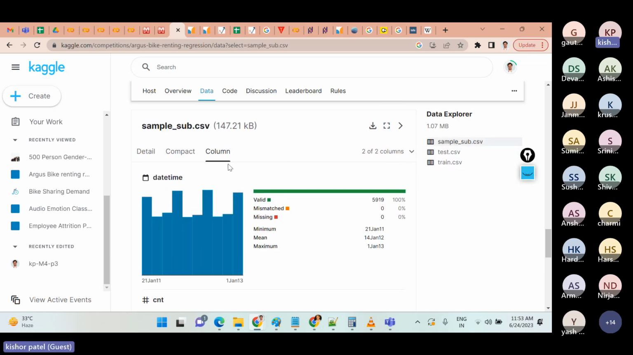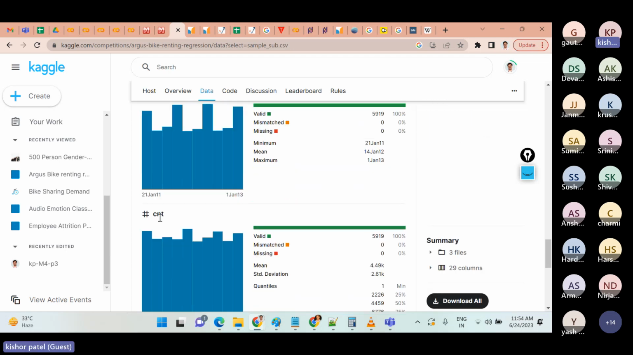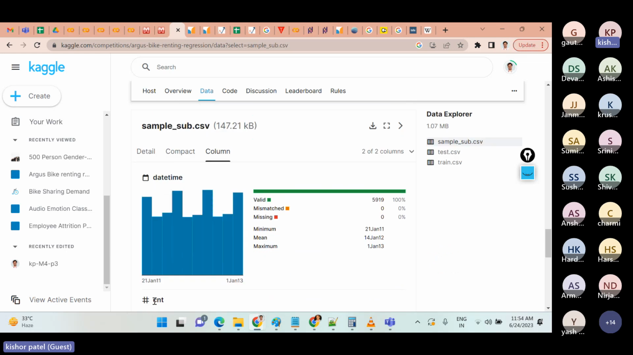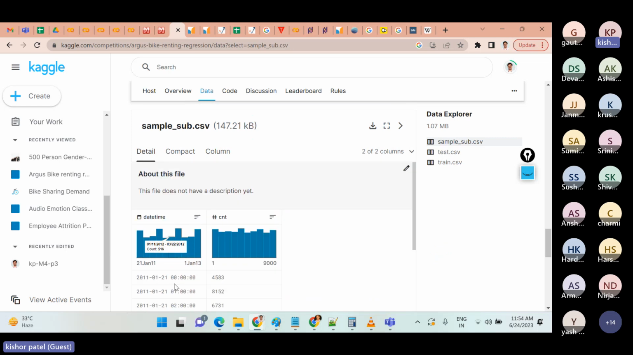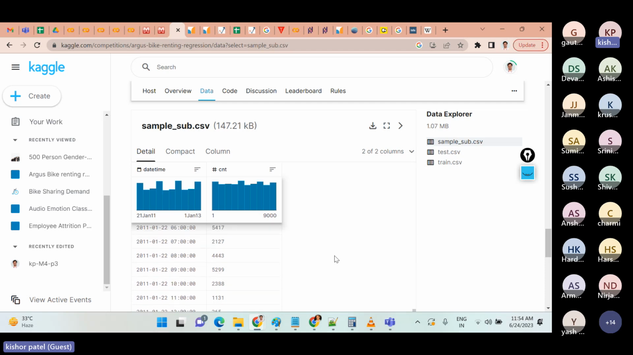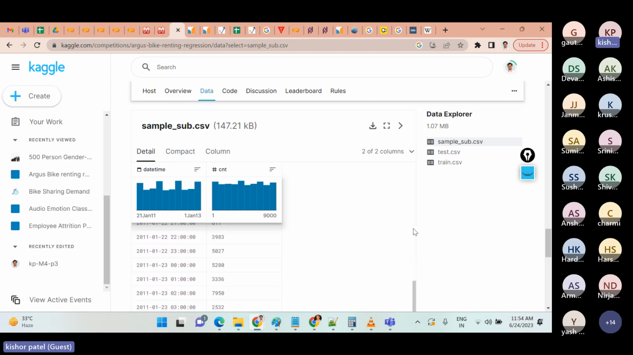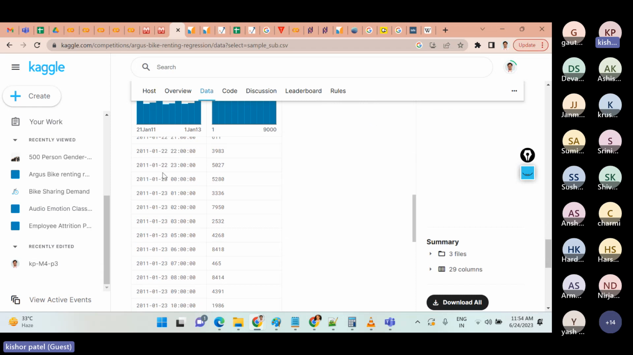Then you have to create one CSV file which will contain two columns. One is date time and the other is the count which you predicted, right? For this date time, what you have predicted, CNT. So you have to create a file like this, okay? And you have to upload this file. I will show you where to upload. When you upload this file, it will rate your performance. So it needs to be created like this.